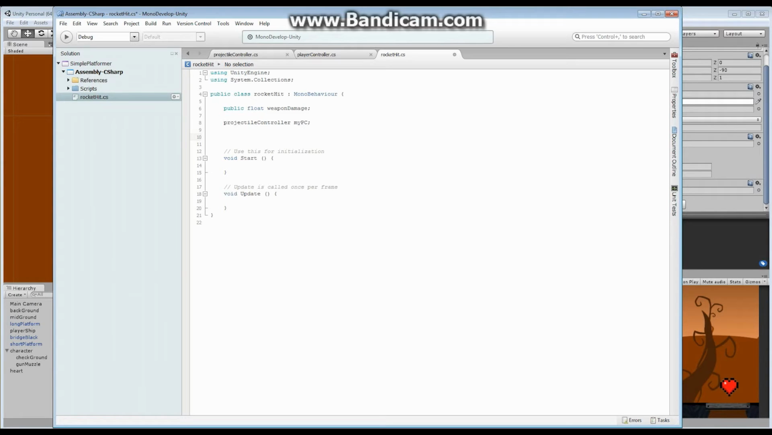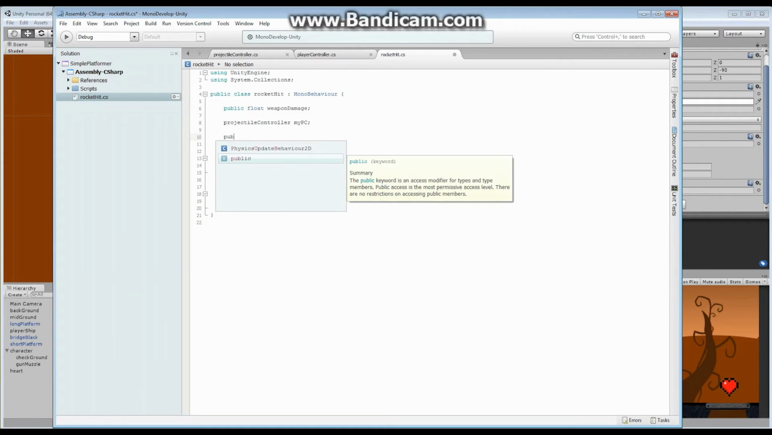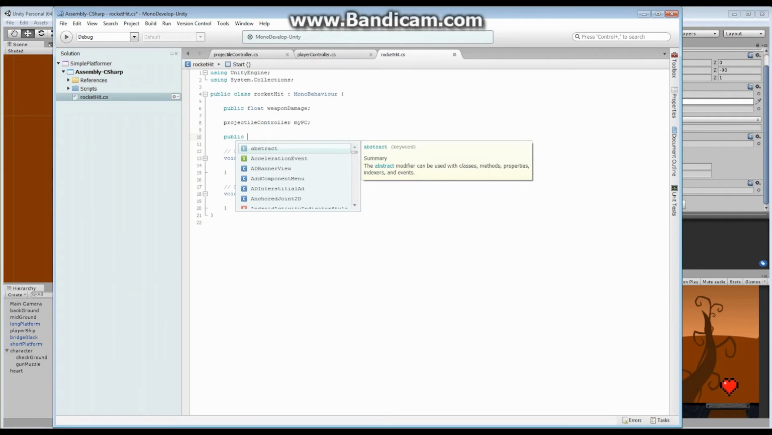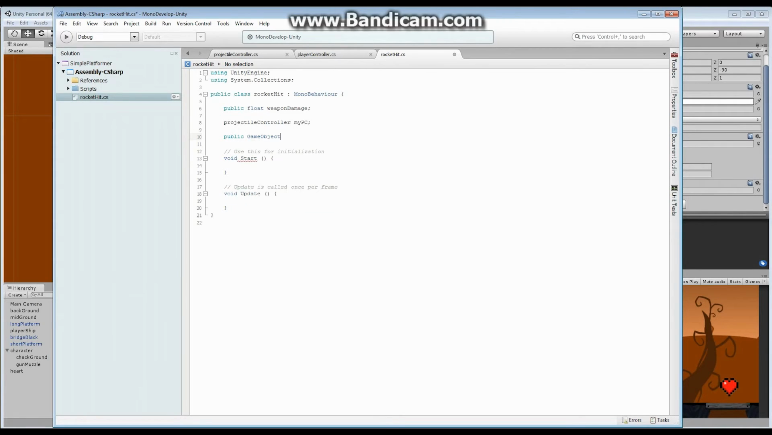And the last thing I want to do is add in here a public GameObject. This public GameObject is going to be our explosion effect, so let's just call it that, explosionEffect. This is going to be a reference to the particles we just created. So we're going to create these particles whenever we hit something. Okay, great. Let's go on Awake.